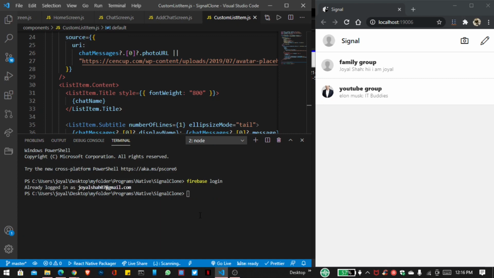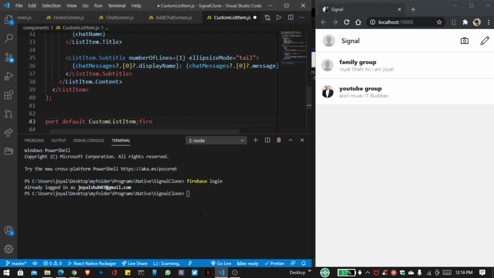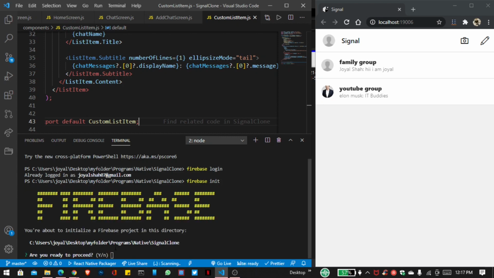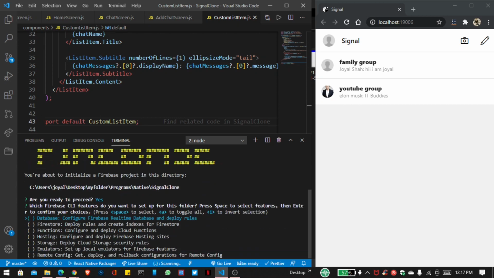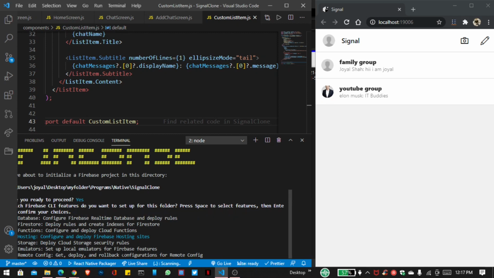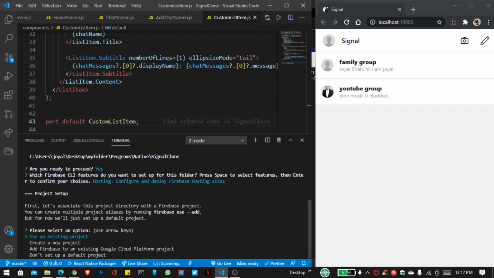So here you can see, guys, I logged in, and then we have to write firebase init and press enter. Then here it will ask, are you ready to proceed? Then I say yes. Then go inside this hosting because we want to configure and deploy. So press spacebar to select this and press enter.